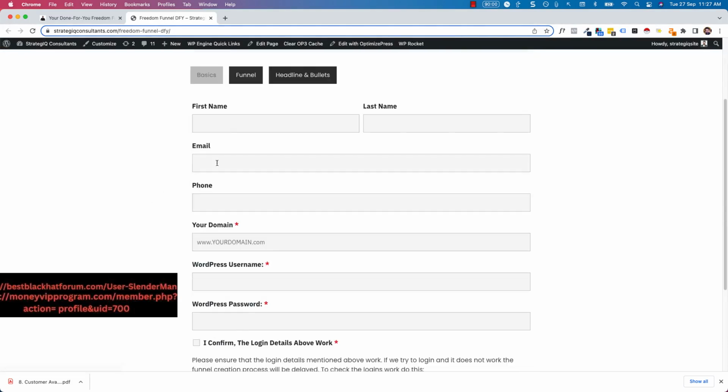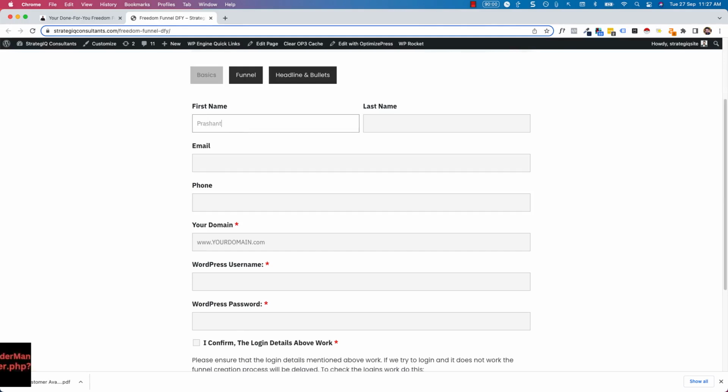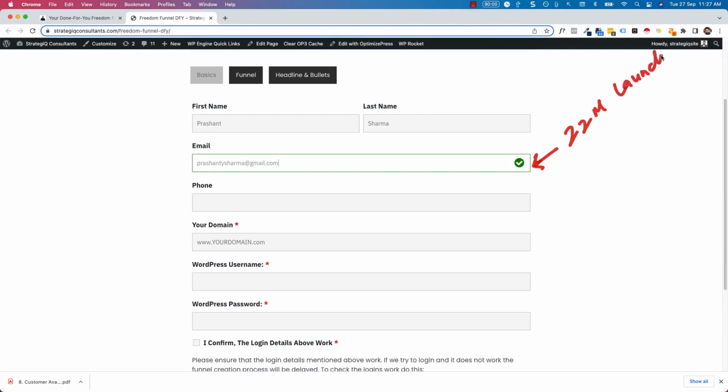So this is how the form looks. So I'm just going to fill it out for you. Prashant Sharma, I'm going to put in the email address. Make sure that the email address that you use here is the email address that you used while buying the 22 Matrix launch course, right? Make sure it matches because once we have the information from the strategic consultant's website, we're going to send it over to you, right? Include your phone number. So I'm just going to put in my number.